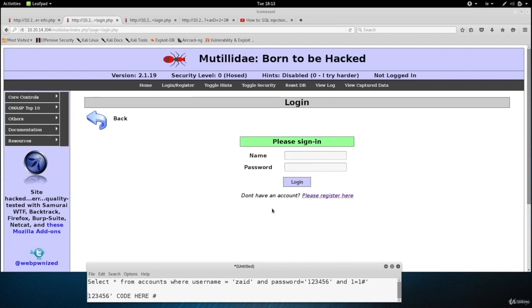Okay, so now we know that we can put any code we want in here, and it's going to be executed on the system. So let's have another look now at the statement. The statement says select star from accounts where username is equal to the username that we put here and password is equal to the password that we put there. Let's see if we can use that to log in without using a password, without even knowing the password.